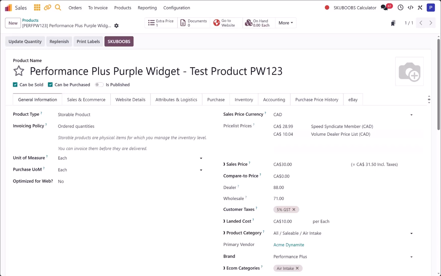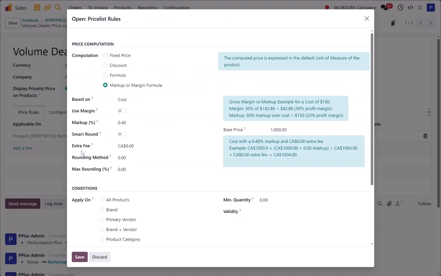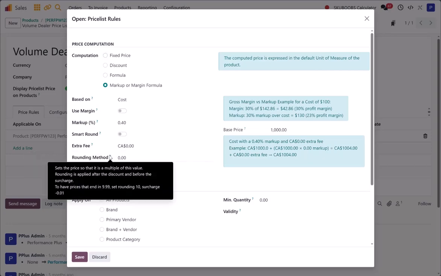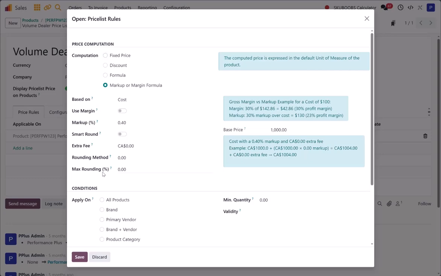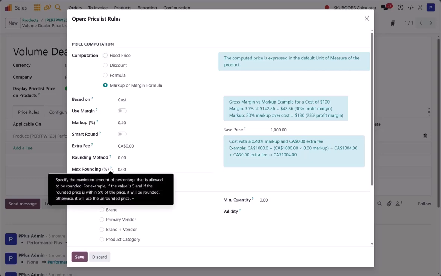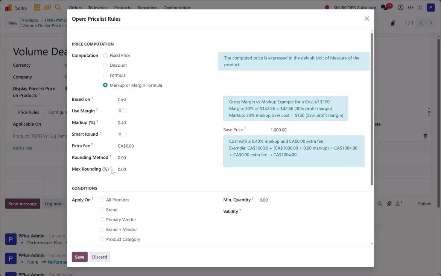Now let's look at our interface on the price list rule. We can just pop over to there by opening up the volume dealer price list here. In here, you can see the extra fee and the rounding method are still here, Odoo's regular fields. But we have a max rounding percentage instead of max rounding range, which we think is a little more intuitive to set up. It still doesn't cover every use case, but we liked this a little bit better, but that's only our opinion. SmartRound is right here.